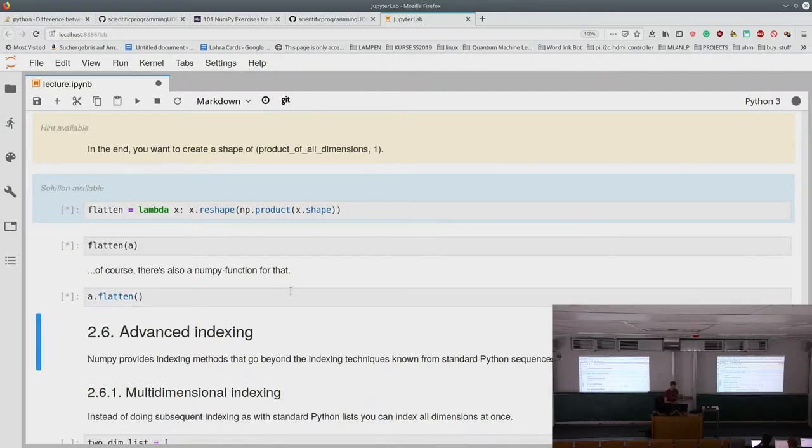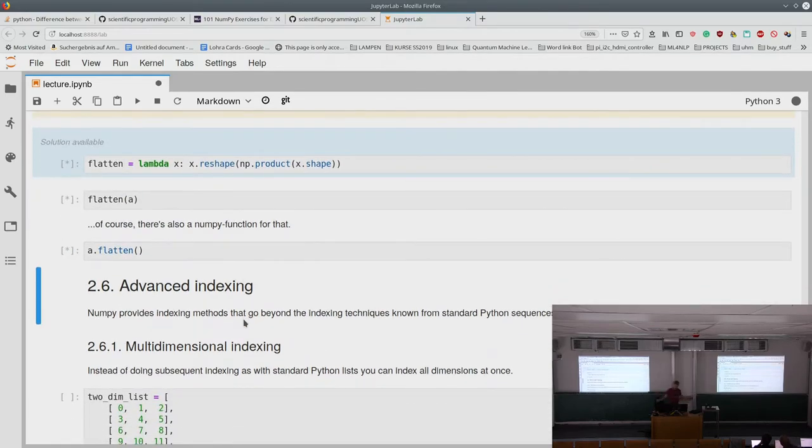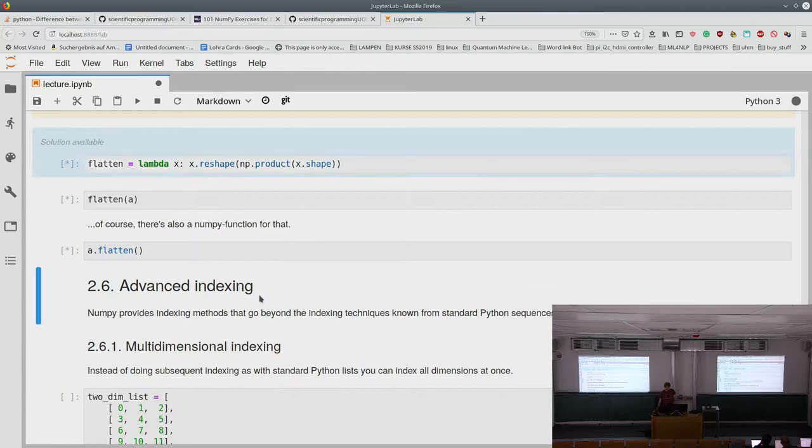Yes, so this is the same as NumPy's array.flatten. There is an array.flatten method which simply does the same. I just wanted you to use this product function. All right, and then let's get to the advanced indexing.